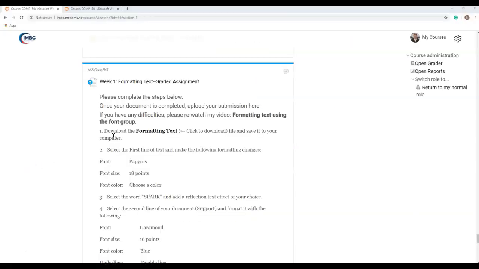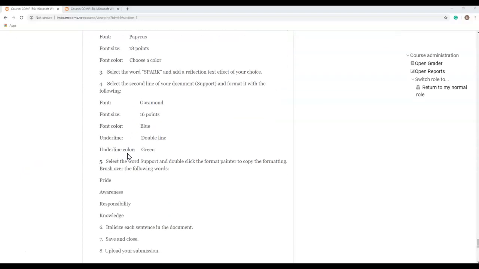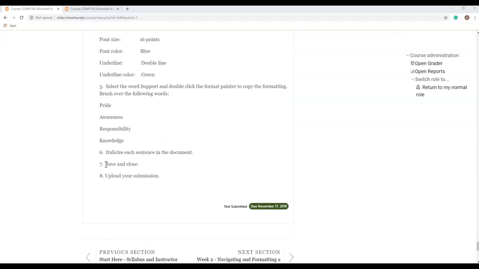We're back in the classroom. Here's our instructions on that first word assignment. Scrolling down, we just were in the word environment. We saved it. We closed it. We're back in the classroom. We're ready to upload our submission. We click the Not Submitted.